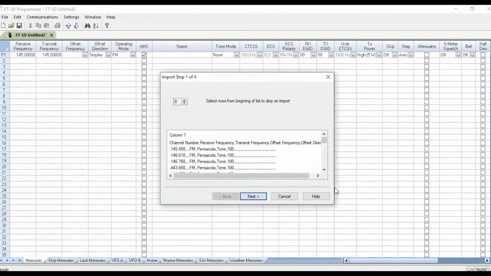Okay. Now you have a few more things to do. You have 4 more steps to take. Right here, you're told to select the rows from the beginning of the list that you want to skip on import. In other words, if you had eight fields already filled in and you want to add more, you can skip down to the 9th field by doing this. That way you don't overwrite what you already have in here.